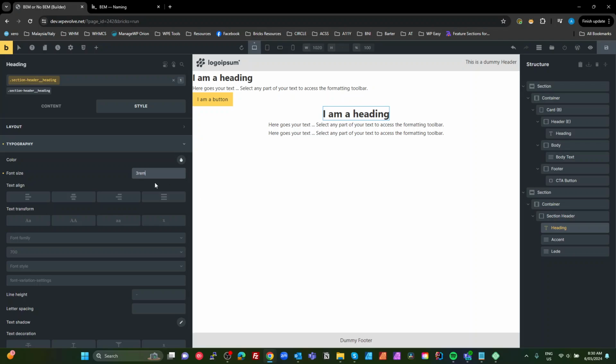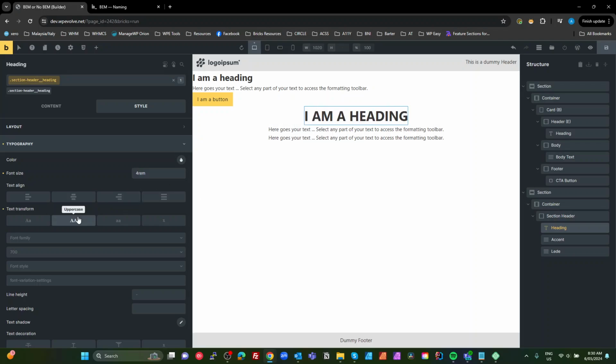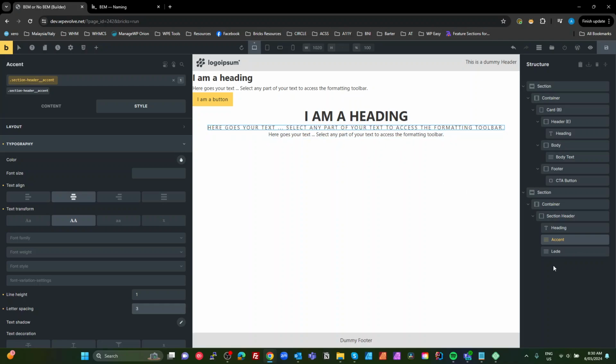Nice and big, maybe 4 rem, so we can really see it. 4 rem, make it all uppercase, and we're going to center that so that when we go on mobile, it's centered. Same on our accent, we're going to make sure accent's selected. We're going to just center that. We'll make it all uppercase, and maybe we'll put a line height of 1, and we'll put a letter spacing of 3. So we've got spacing, typical accent type stuff, right?